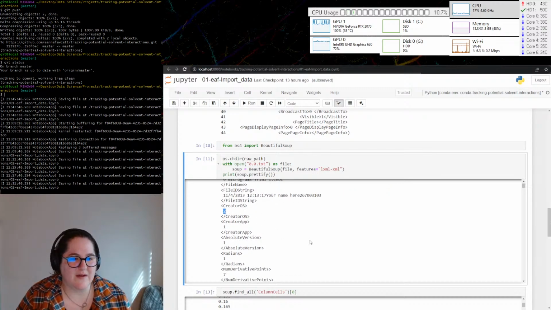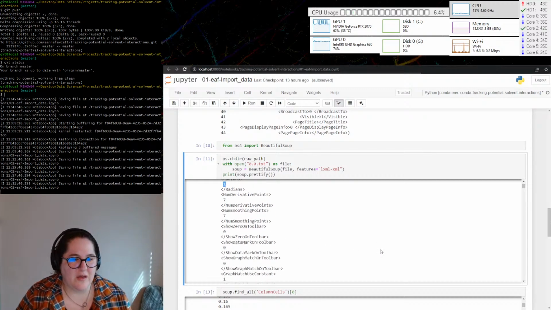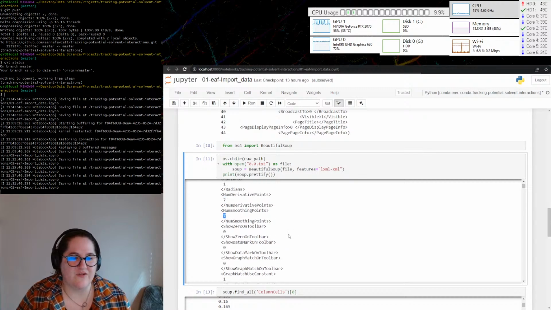The creator OS is 2. I have no idea what that means. The app, I have no idea what that means. Absolute version. Radians, okay, we have 1 radian. Radian is a unit of measure. Number of derivative points, 7. Number of smoothing points, 7. That's some interesting information that we can use in potentially a transformation later on.